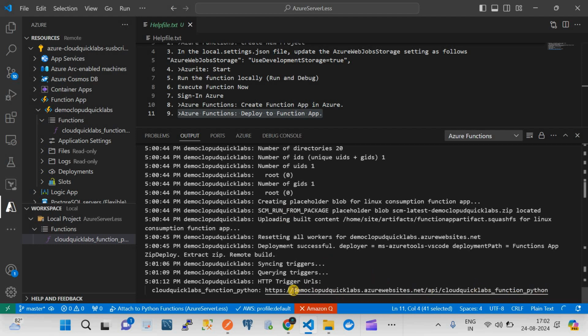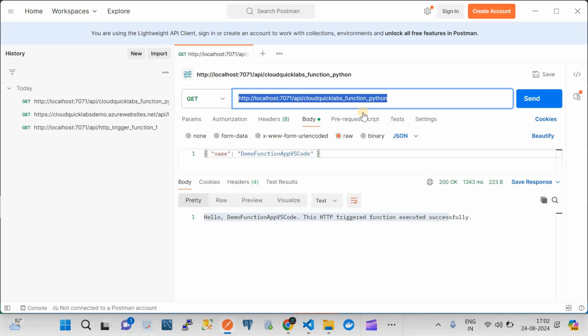So this is my function app, and it is followed by an API which actually invokes my Azure function. This is my Azure functions, by the way. So this is the endpoint that I can invoke now, right? So let me copy this, and we go to Postman here.